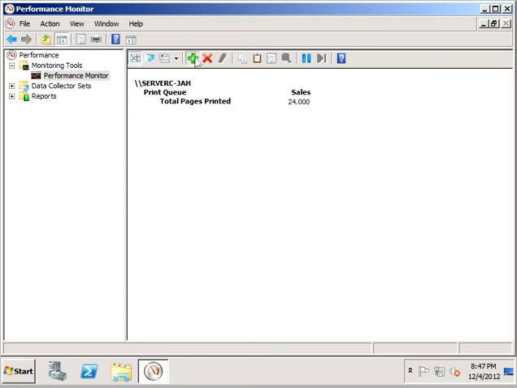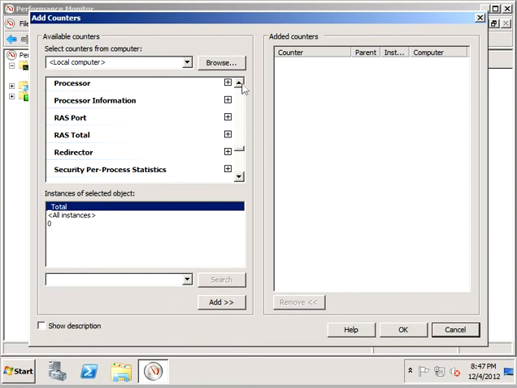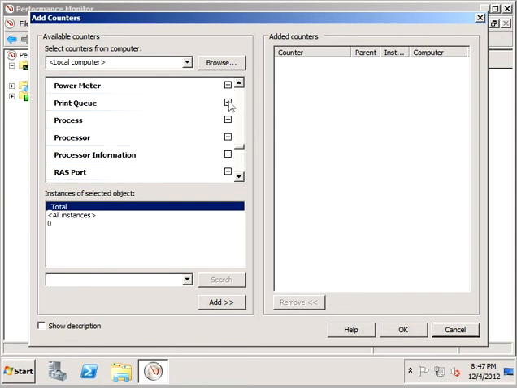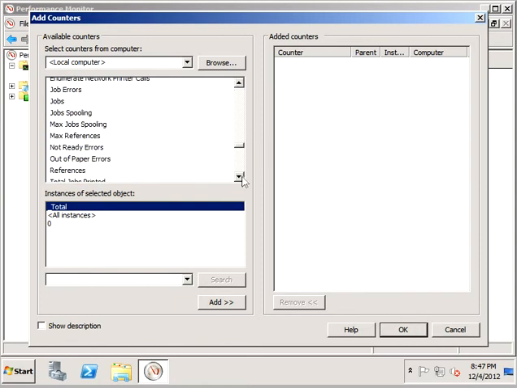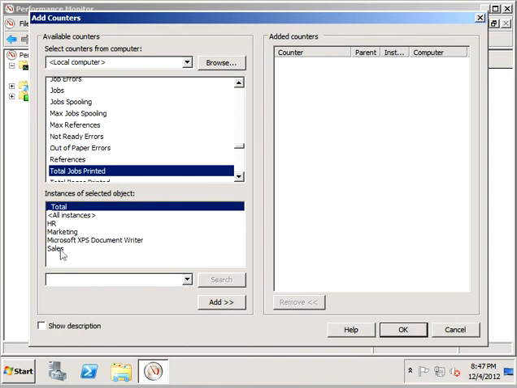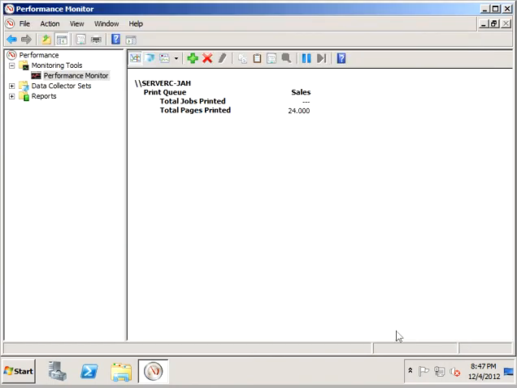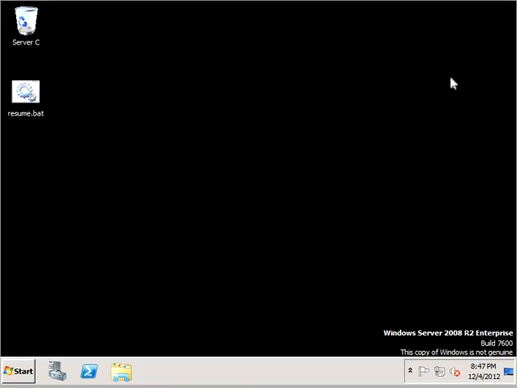Now let's go in there and see the jobs. So again, I'm going to print queue, and we want to do total jobs printed again just for sales, and add that in there and say OK. And look, it says total jobs printed was only 2, so we got 24 pages printed and only 2 jobs printed. So as you can see, there's a difference there. Just monitoring the jobs can be deceiving. Monitoring the total pages gives you a better idea of what's going on with that printer and that print device.